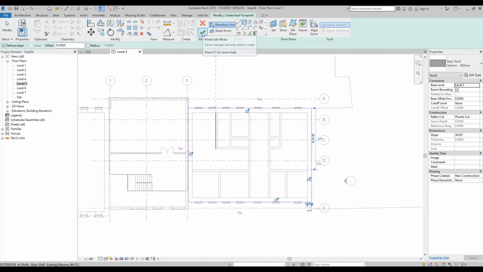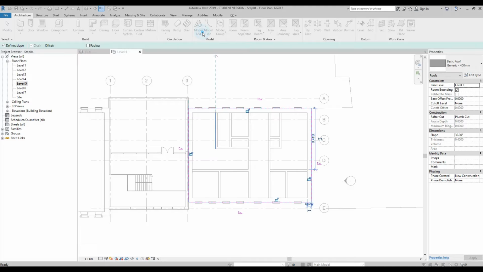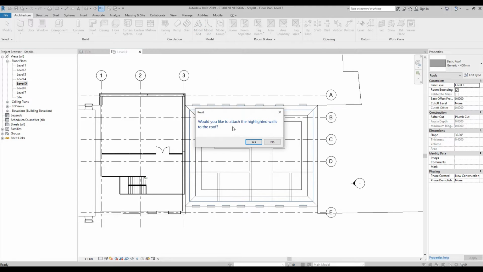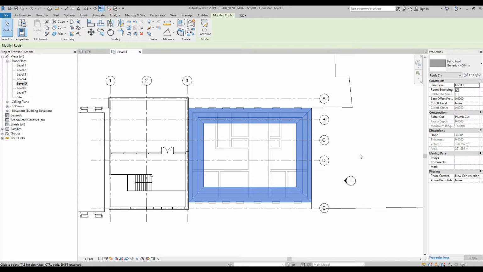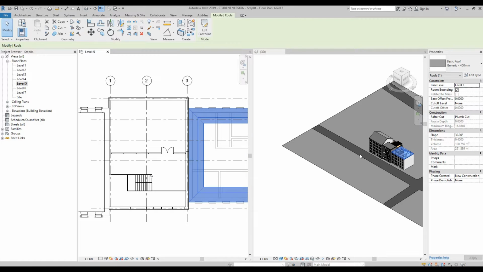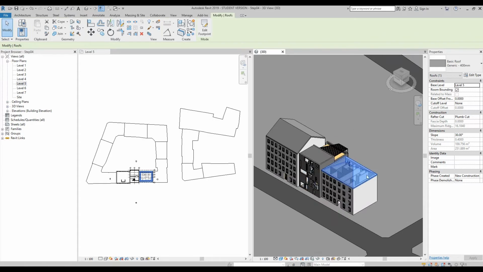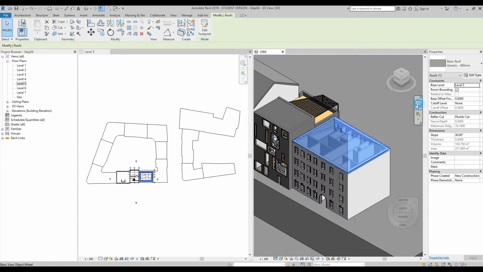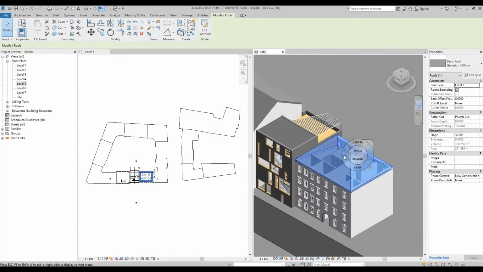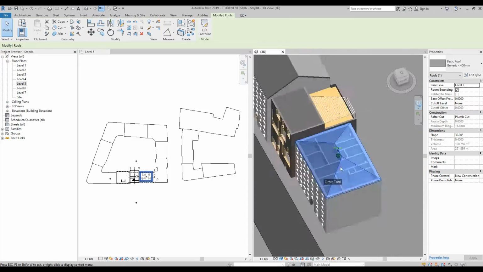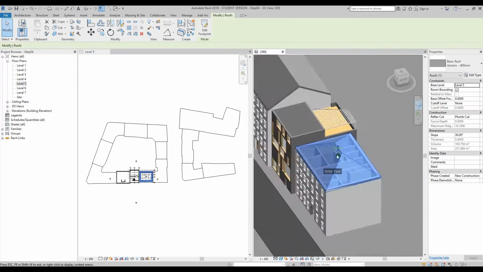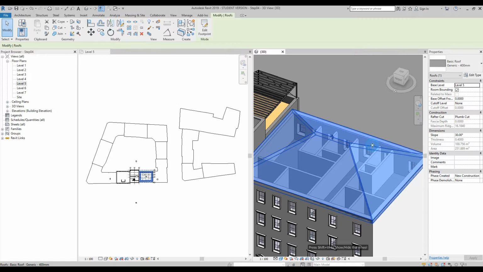From here I would like you to press tick and select no. Now from here I would like you to press WT, Windows Tile, and then ZA, Zoom All, and in your 3D view I'd like you to zoom into your roof that you've just created, and you will notice that we have 4 angles to a centralized pitched roof.